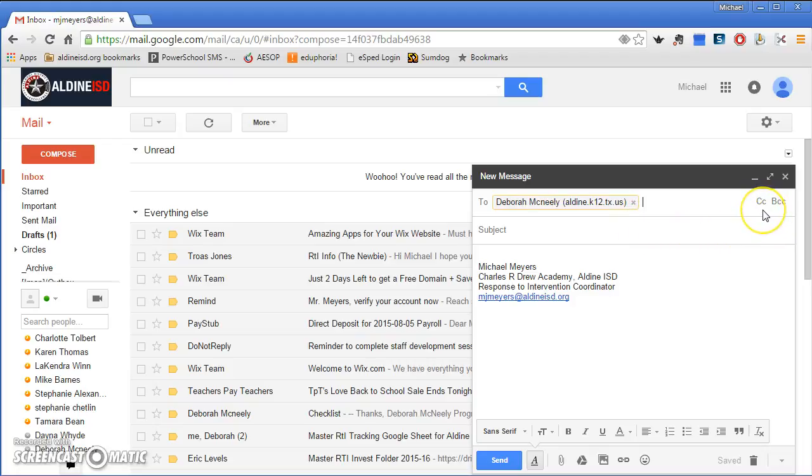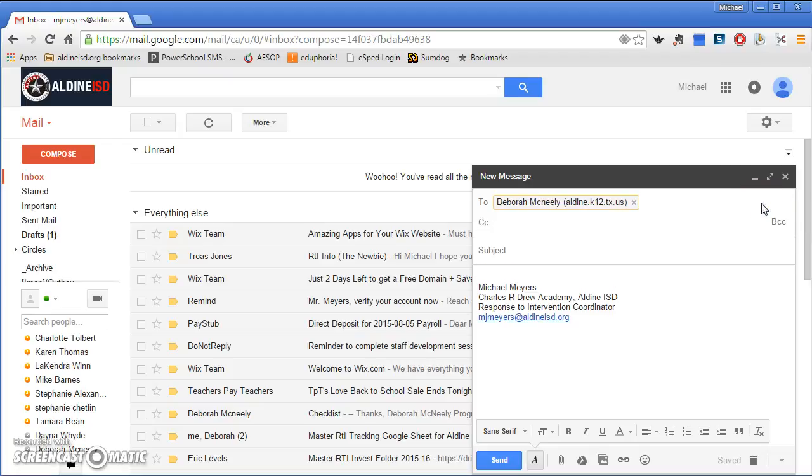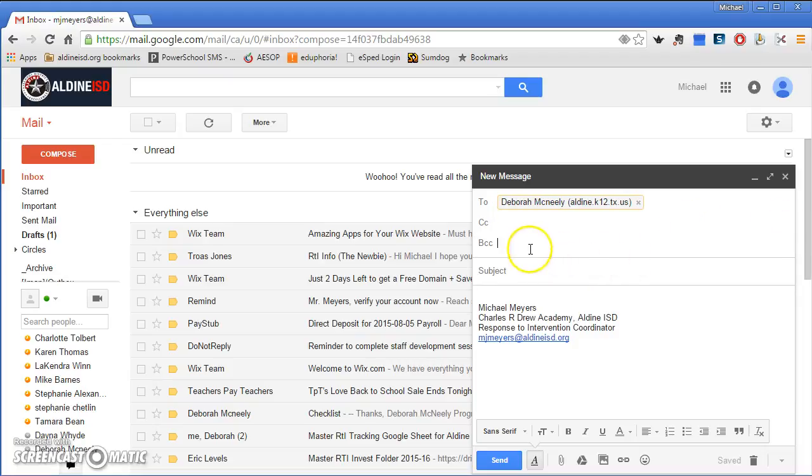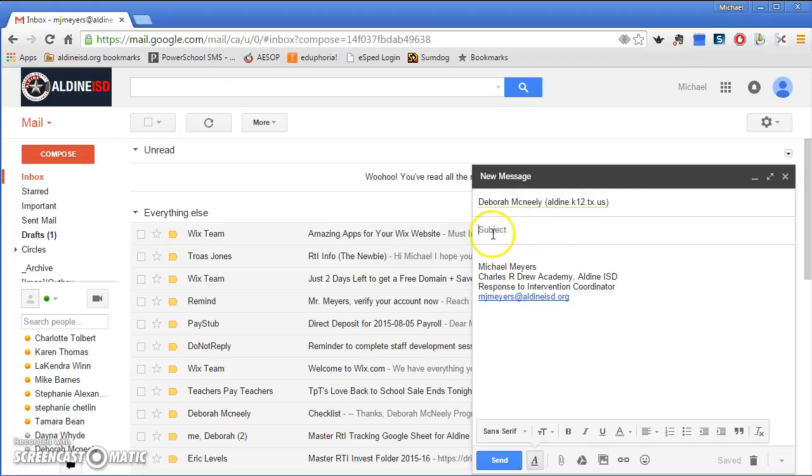If you'd like to include a carbon copy or a blind carbon copy, you may select whichever one you would like to do by clicking on it and type in the particular person's name you would like to carbon copy. As well as blind carbon copy can be selected in order to send a copy of an email to whomever you'd like. You then also have your subject line that you may type in. And once you've typed in your subject, you can start typing your message.